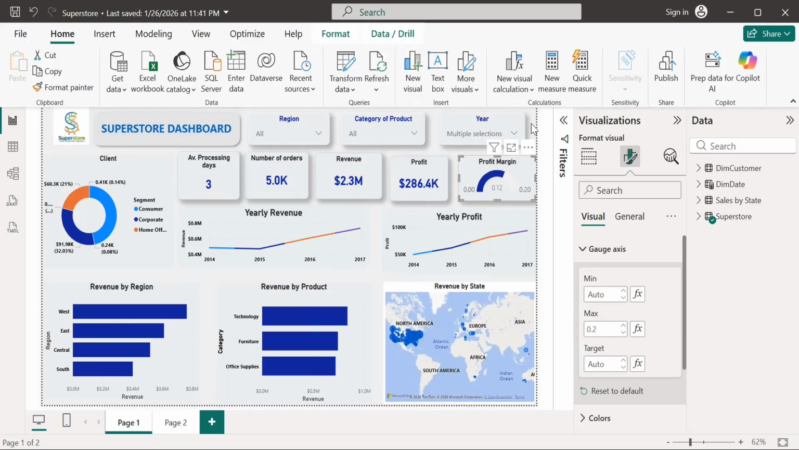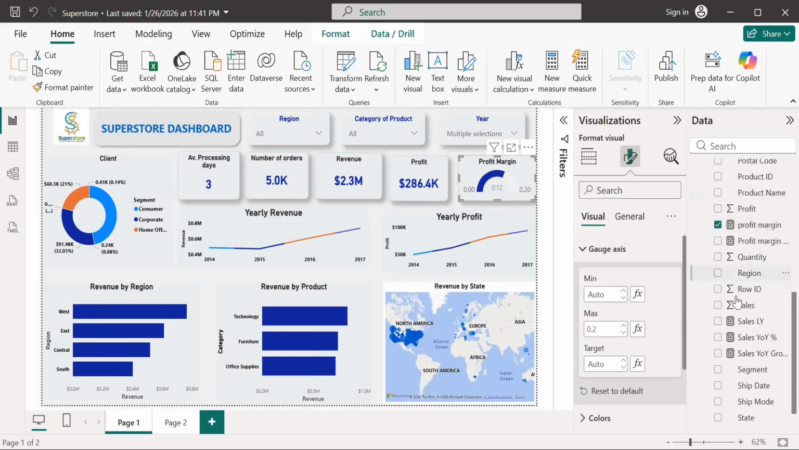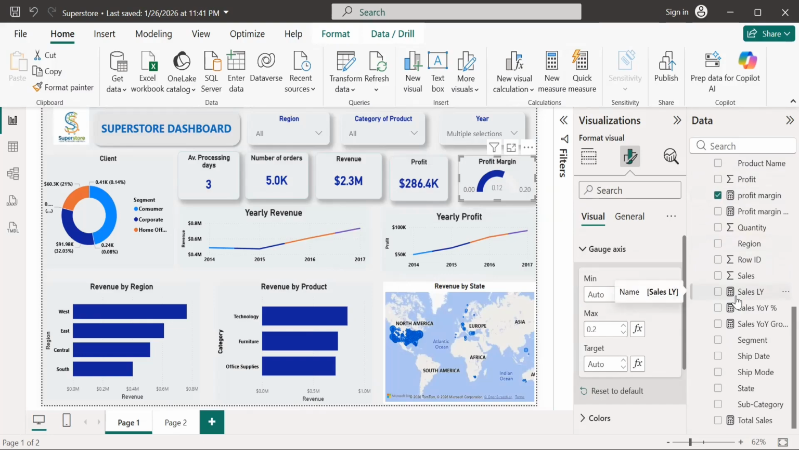For the other things that we saw last time in Module 6, we saw a lot of things like year to date profit and year over year. If I click on the Superstore table here, we will see we have line profit, sales last year, sales year over year, all of that. Maybe in another tutorial we can look at some of those things. But for now, we're going to build this report. So let me open a new one.